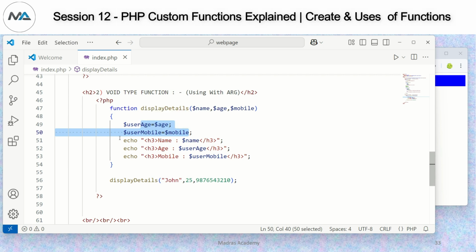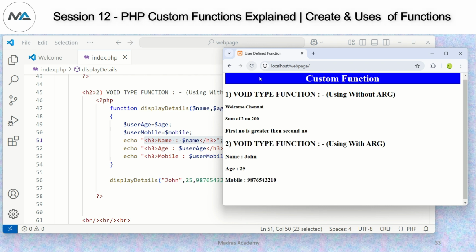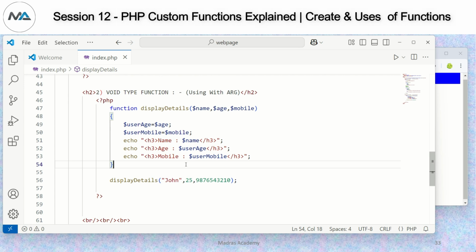And here using that local variable, I am printing the value for user age and user mobile. Instead of that, if you need to print the argument value directly for the name, we can also call that variable name directly like this. So I'm having two demos in this. I save and I call the function, right? Let's go to the browser and refresh it. See, argument. So we'll get all the output. Like this way also we can write it.